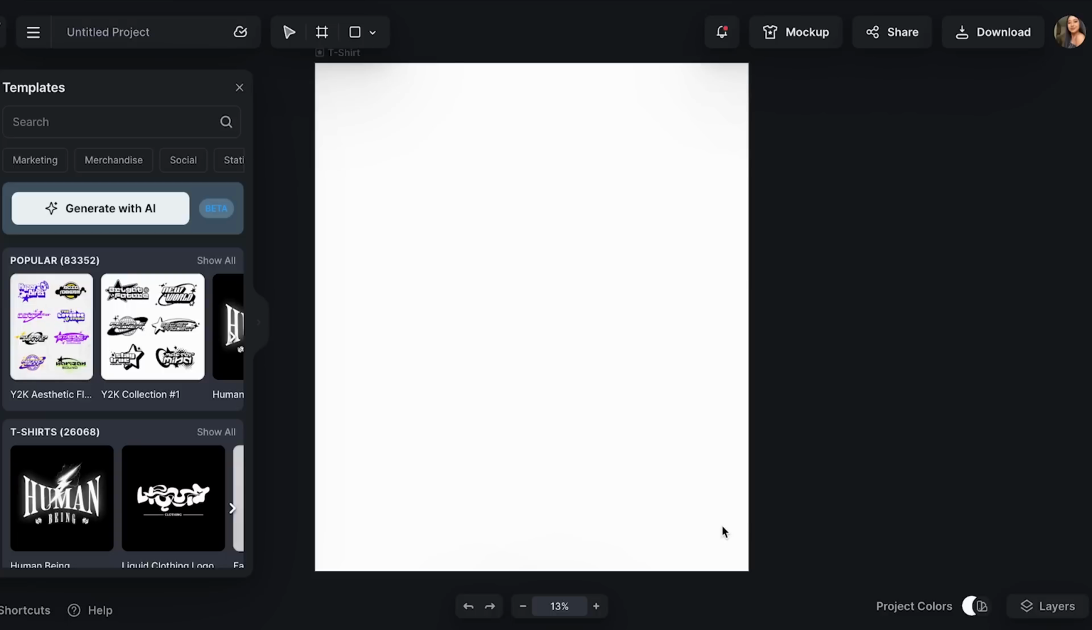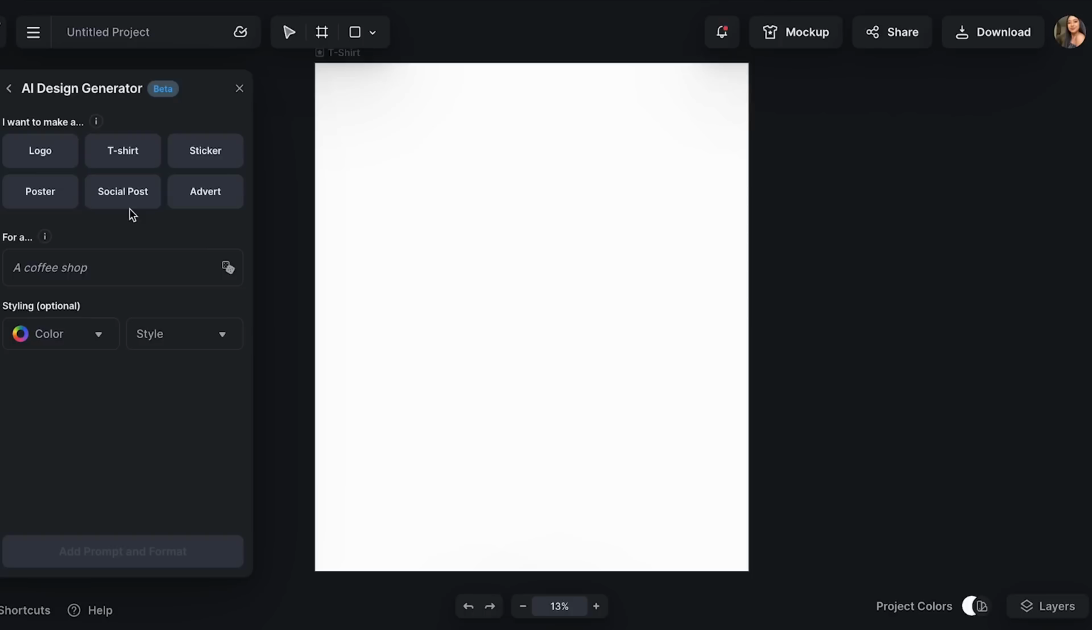So now comes the most fun part, creating our elements with the help of AI. And for this, I will be using Kittl's AI feature. And as we can see over here, we can click Generate with AI. Over here, as you can see, it's already showing us the options that we have in this AI generator. We have logo, t-shirt, sticker, poster, social post, and even advertiser. So I'm just going to click t-shirt.